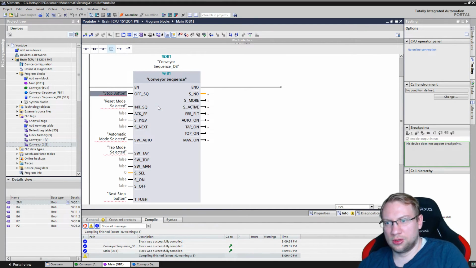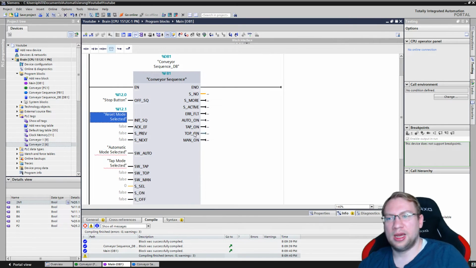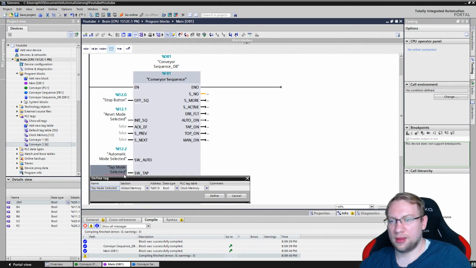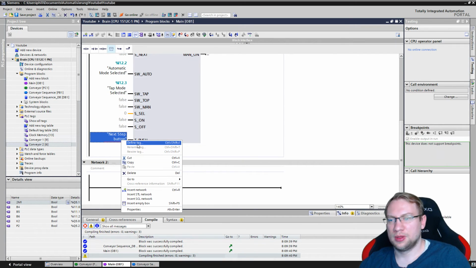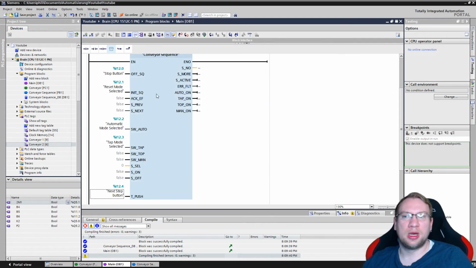I 12.0, I 12.1. I just do that because I can't leave a program not be done. I 12.3 and I 12.4. Good. Now that we have our interface, my sequence will react on those different modes here.